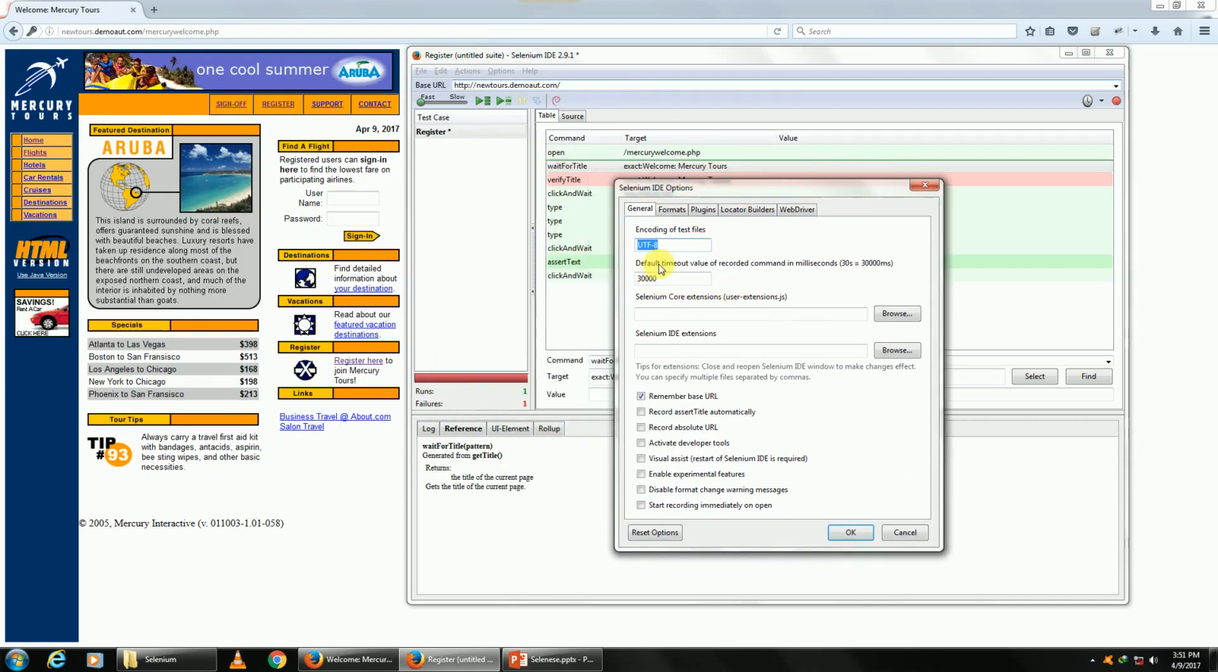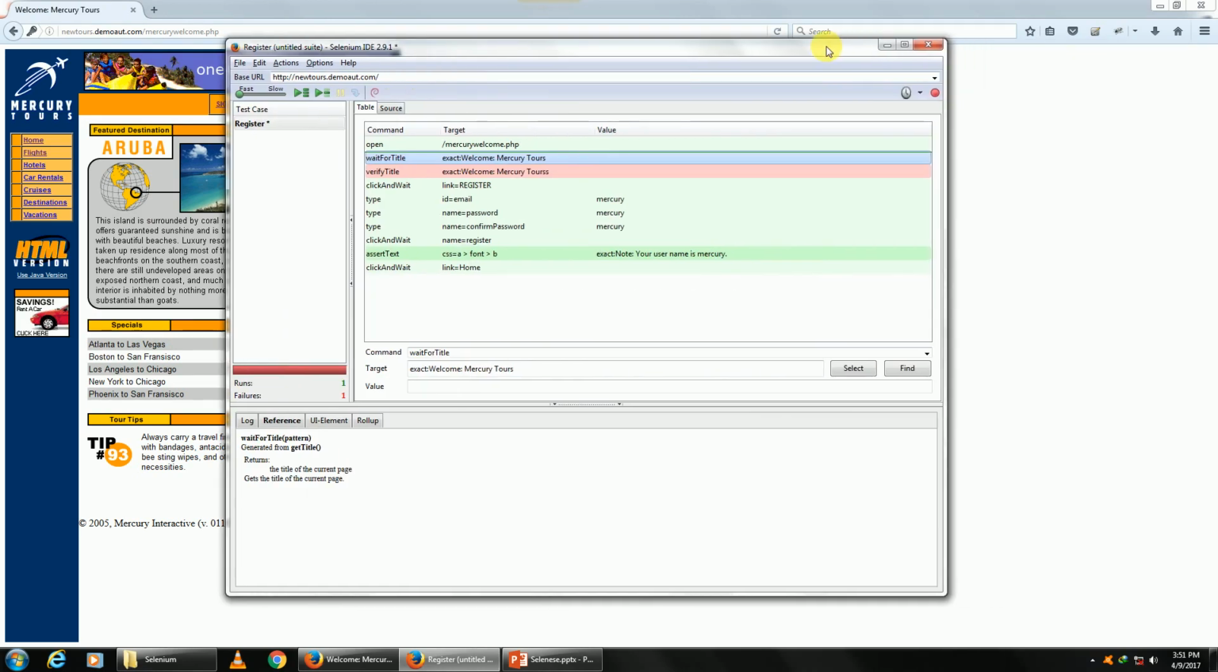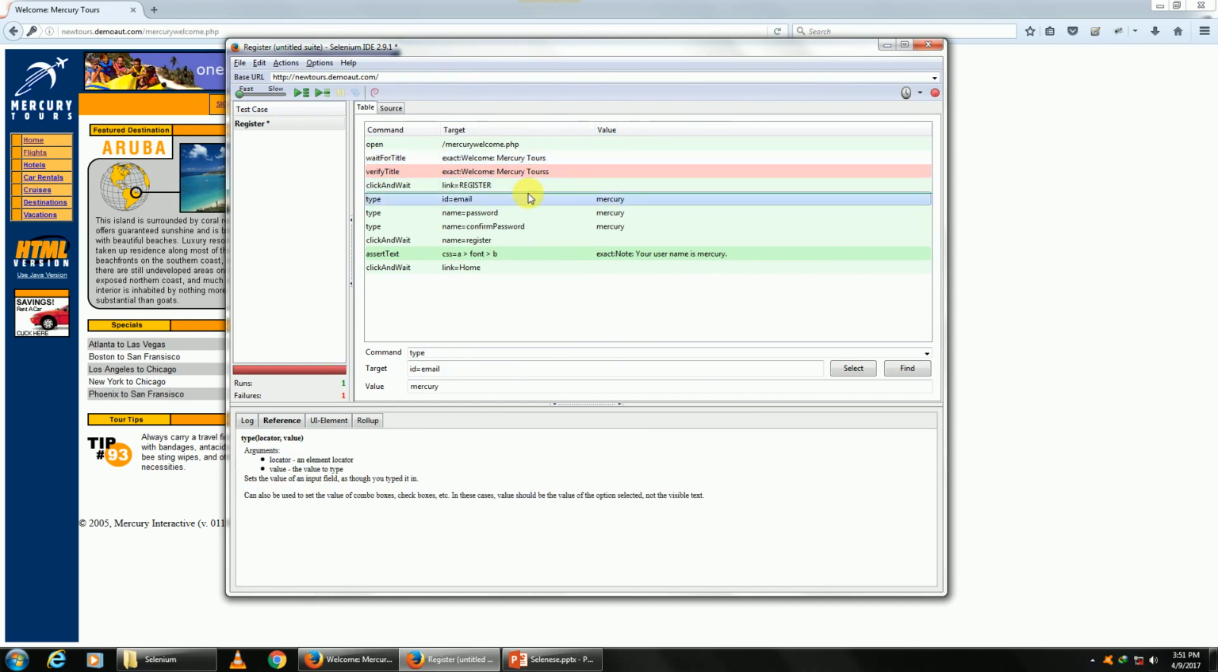This is right here, default timeout as 30 seconds. You can change it from here. Okay, so this is pretty much the basics about verify, about assert, and about WaitFor.